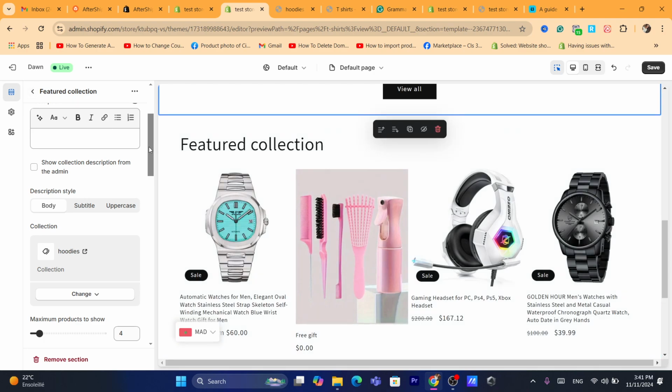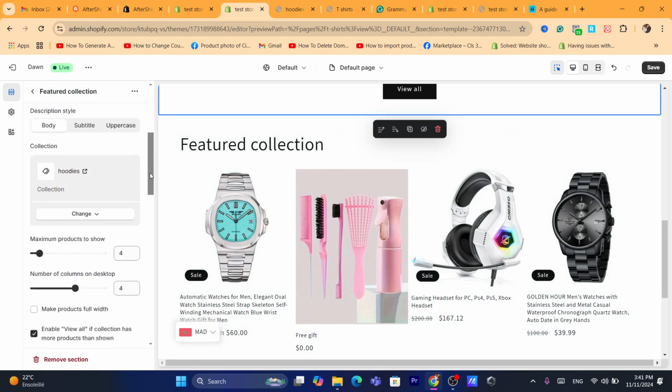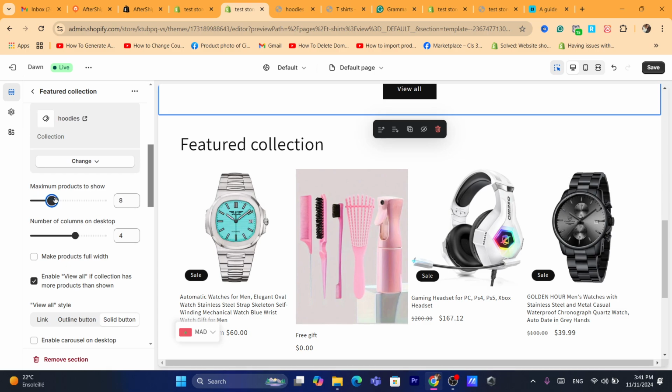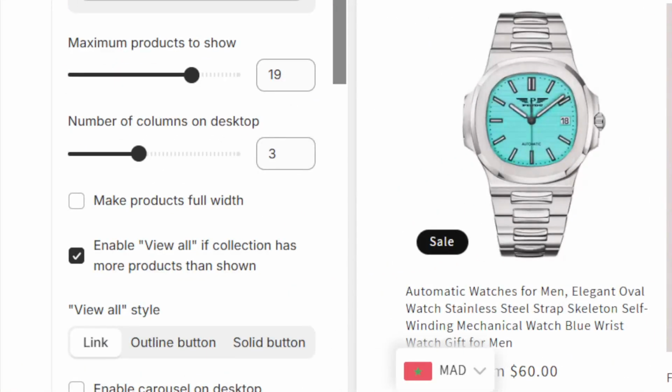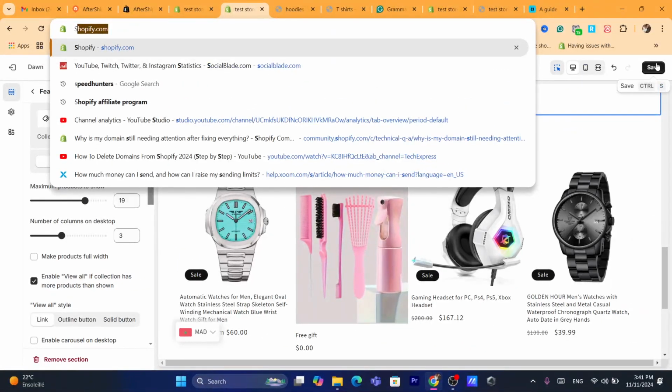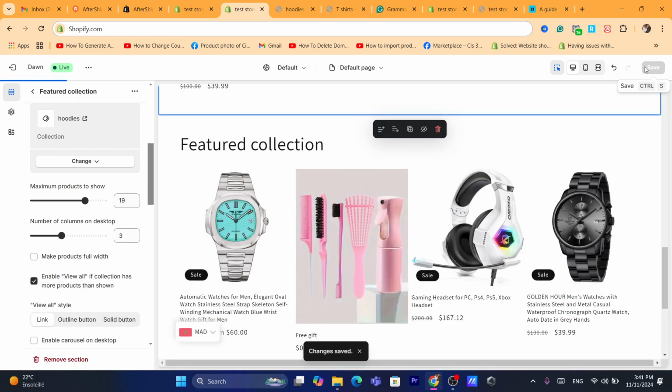Okay, so as you can see, you can also change multiple things, like if you want to maximize products to show, as you can see. You can also make products full width. I hope I pronounced it correctly here. You can make some changes here. View all style. You can also change the place for it. Okay, so after you customize this, you want to click on save in the top right.